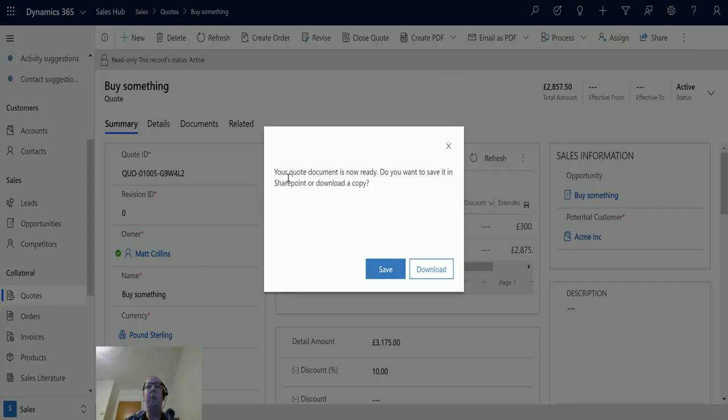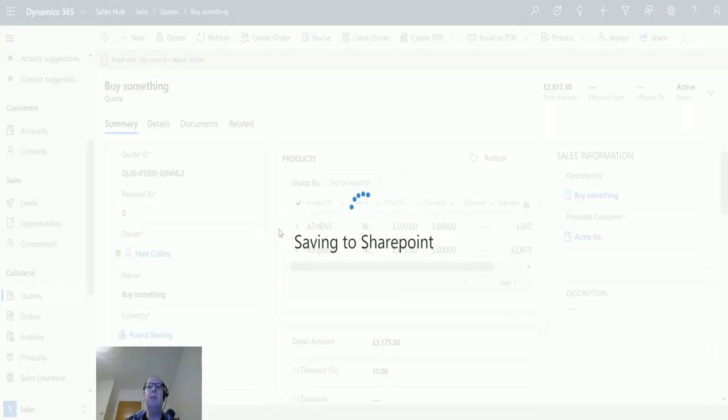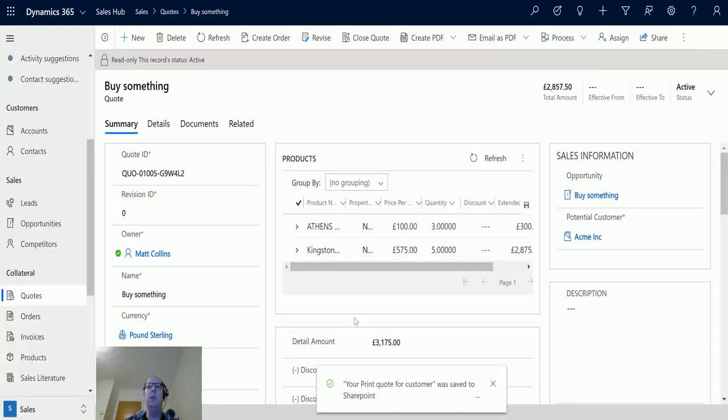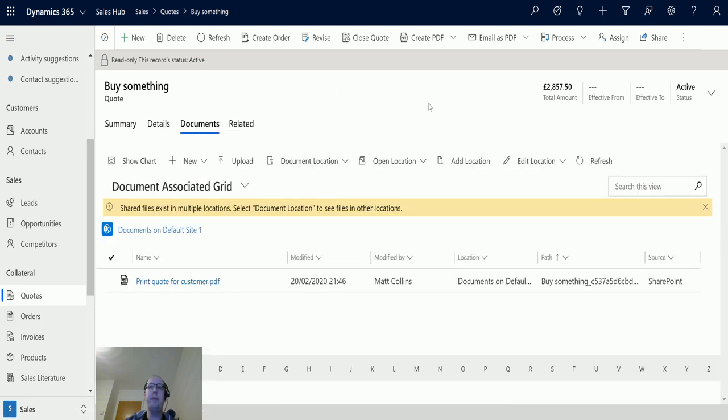But now I get a pop-up that says your quote document is now ready. Do you want to save it in SharePoint, spelled incorrectly, or download a copy? So we could hit save, and it says save into SharePoint. We get a little swirl, and then the toast notification says your print quotes customer was saved to SharePoint, again spelled incorrectly. And we can go to our documents tab available on the quote, and we can see that there was a print quotes customer PDF generated at this time.